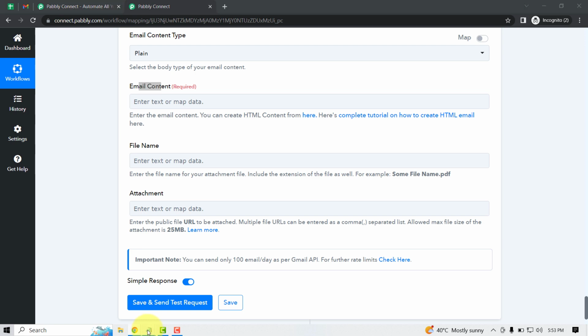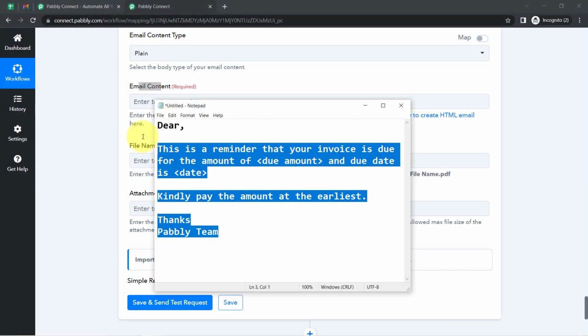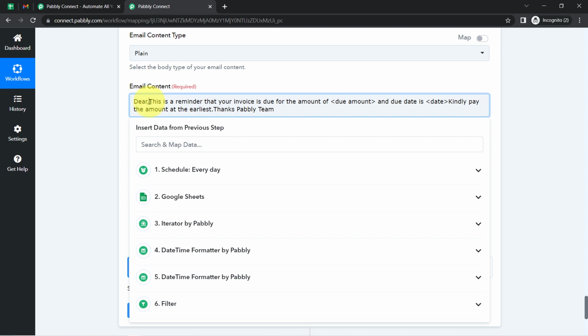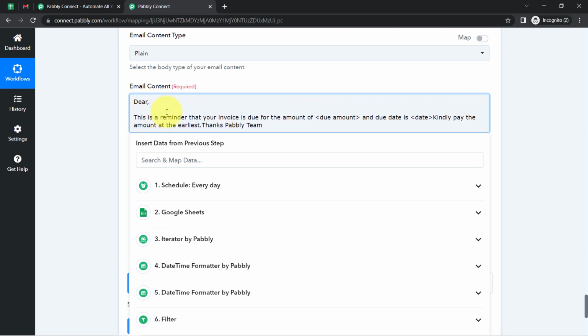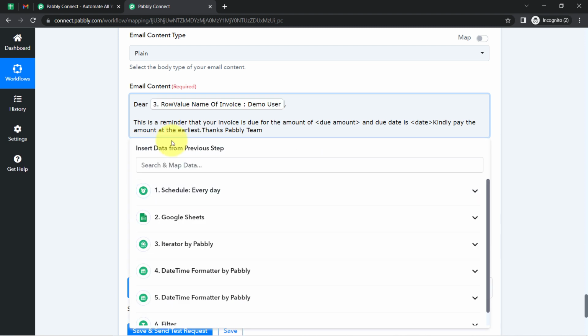Well, I have already prepared a small email. How about I directly copy it from my notepad. Okay, well, I have copied the same, coming back and let me paste the same, and let me first correct the formatting of this email. Okay, so dear, and after this dear I want the name of the customer to appear. Okay, so let me search for the name of the person, that is demo user.